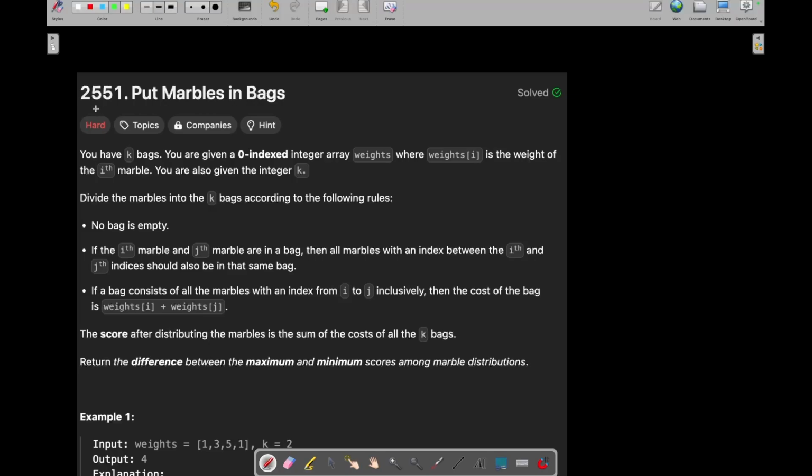Now we are going to see today's LeetCode Daily Challenge, which is Put Marbles in Bags. Okay, so let's see what this question is and how we can solve it.